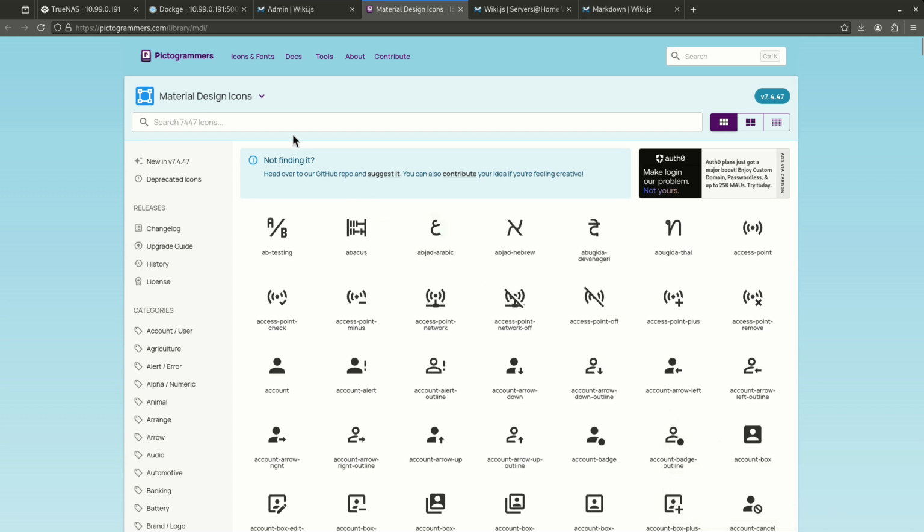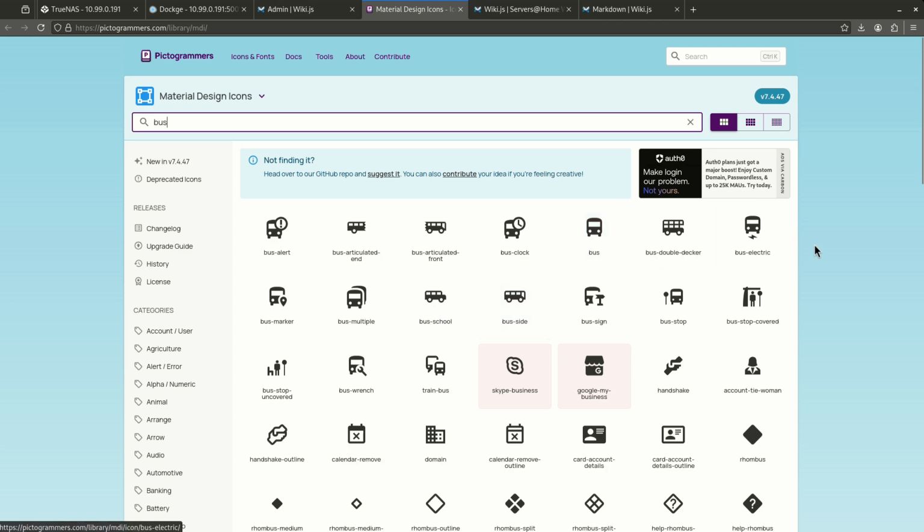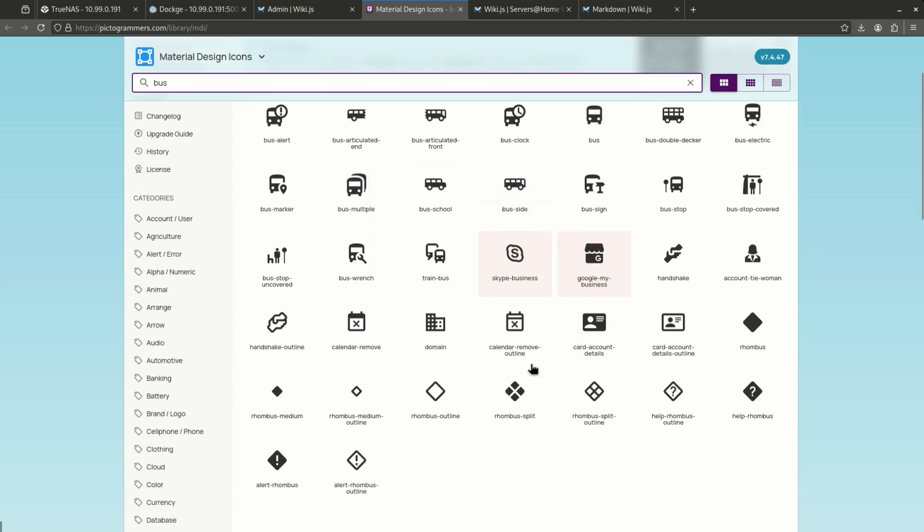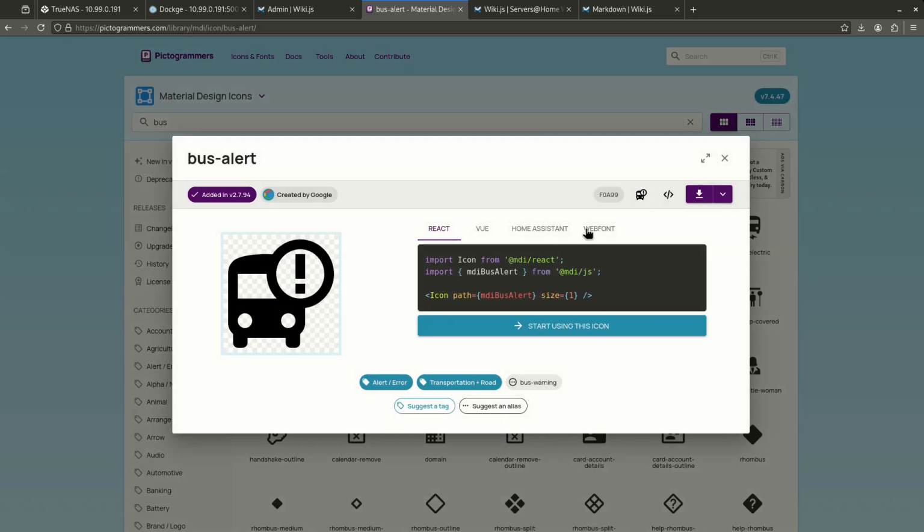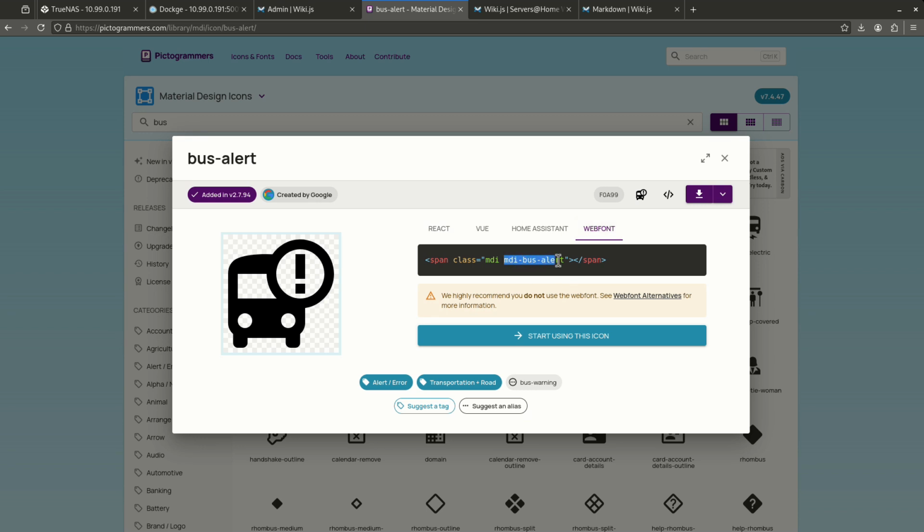Don't track. And you can type anything here, for example. So let's type in like bus. There you go. So here's all these really cool little things. So I'm going to say that's bus alert. Let's see if this one even works. So sometimes this works and sometimes this doesn't because Wiki.js is a little behind the Material Design.